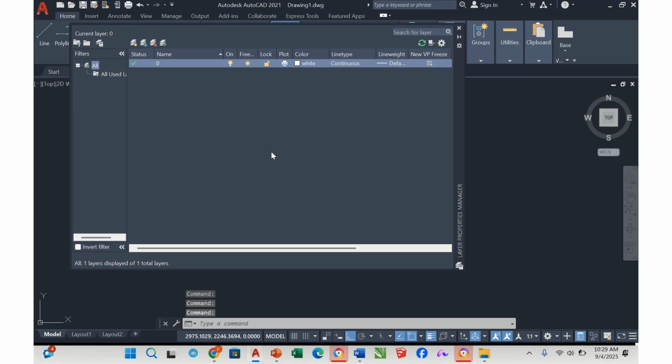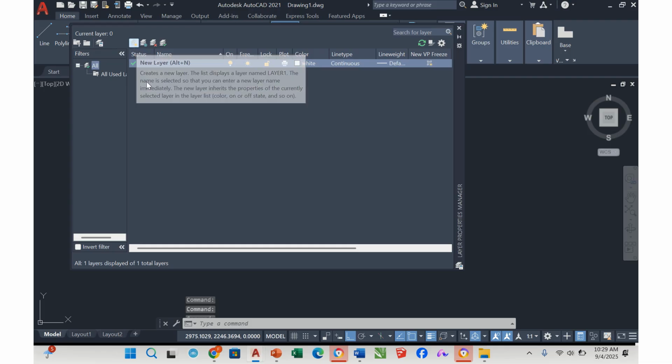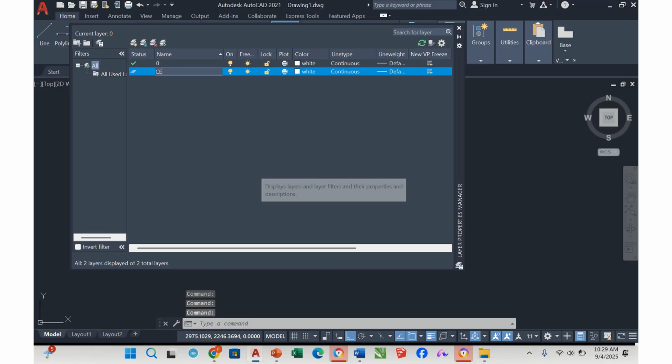So kapag bago pa yan, wala pang layer yan. So meron tayong gagawin dito na doors and windows layer, center layer, furniture, grid, hidden, text, and wall layers. So to start, gawa tayo ng new, then pangalanan natin yan na center.